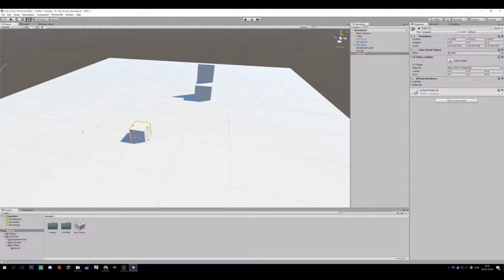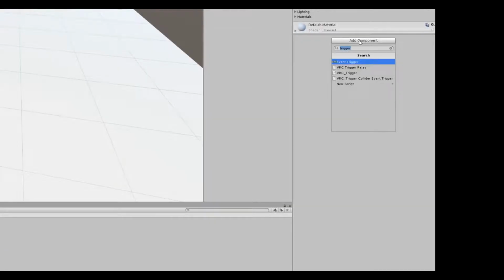Now let's make it so you can pick it up. So add component, special layer.